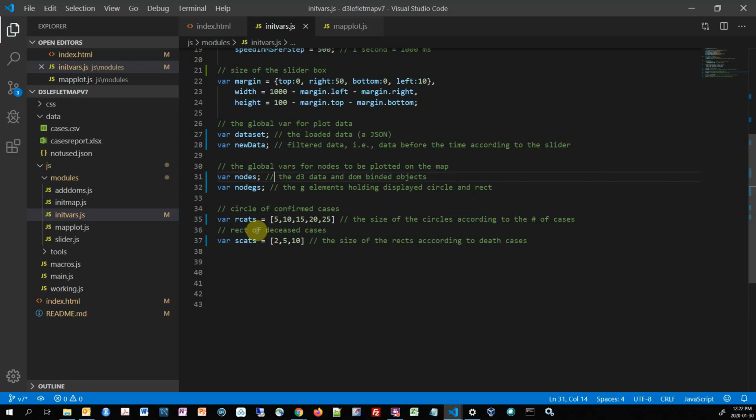So the next is two cutoffs. These are basically to set the size of the circles and the size of the racks according to the real data, for example, the number of confirmed cases or the death cases.